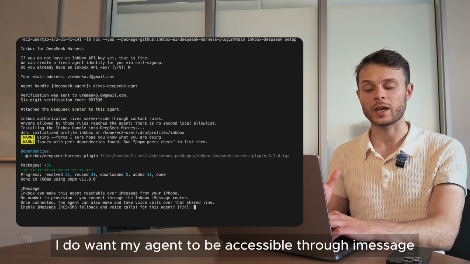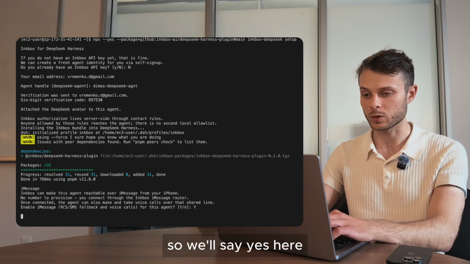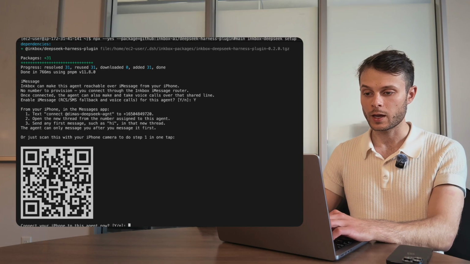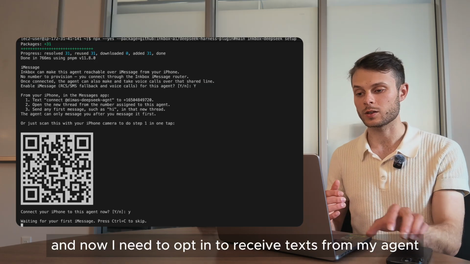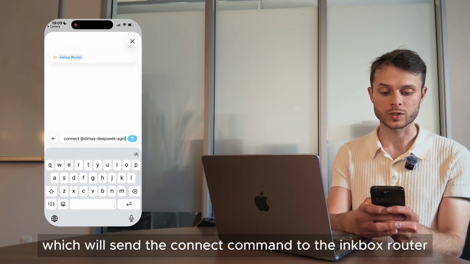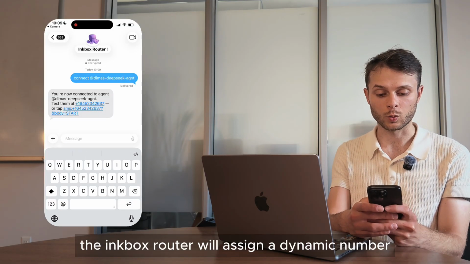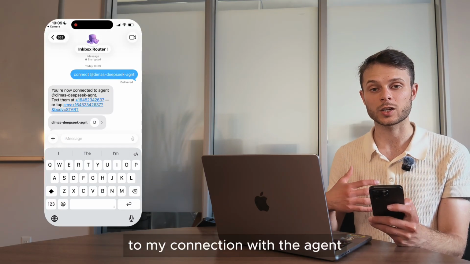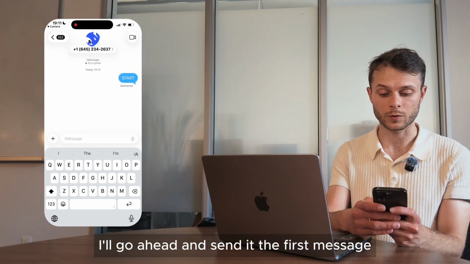Now I do want my agent to be accessible through iMessage with RCS and SMS fallback, so we'll say yes here. And now I need to opt in to receive texts from my agent. To do this, I'll go ahead and scan this QR code, which will send the connect command to the Inkbox router. The Inkbox router will assign a dynamic number to my connection with the agent. To finish the connection, I'll go ahead and send it the first message.